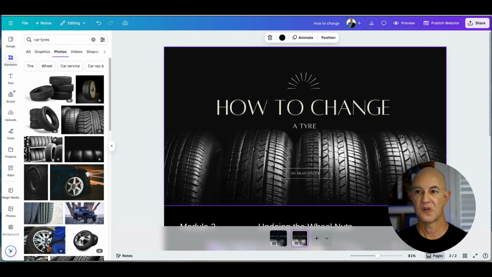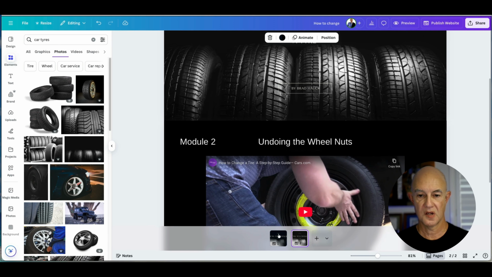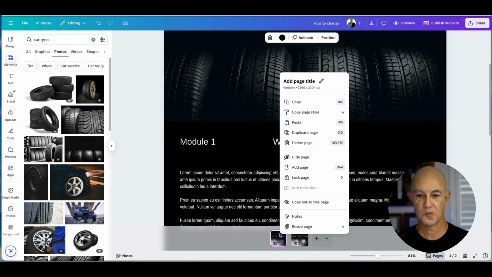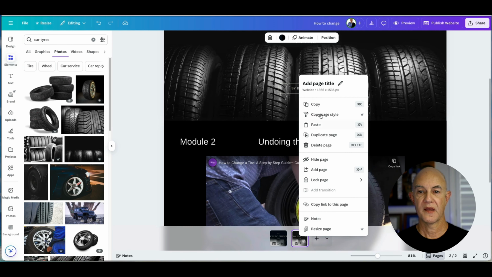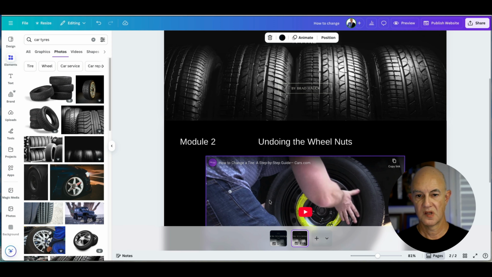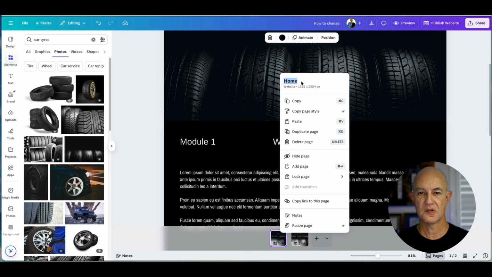And one of the key things we can do is we can actually see it's called page 1. If I come up the top here and click this, I can call this home, because the first page is always the home page. And I can come here and call this one, hang on, module 2. Actually, let's just rename this one module 1 so it matches, hey?